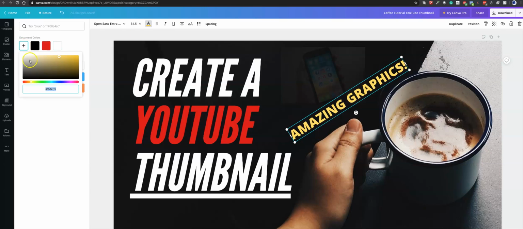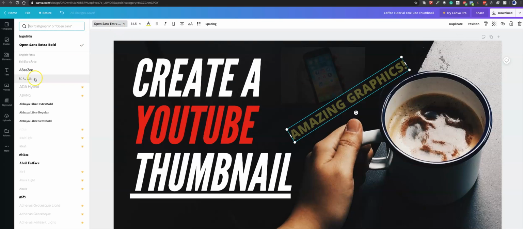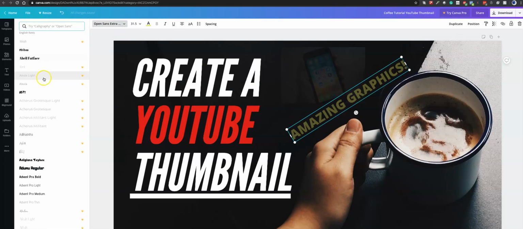I'm going to click on the plus sign here, boom, and then here you go. I have some yellow going on, and then I can fade this a little bit away too. Amazing graphics. And by the way, guys, I haven't mentioned this, but if you don't like the font, you can change it right here. It says Open Sans Extra. You can click on this and look at all the designs that you can get from this.